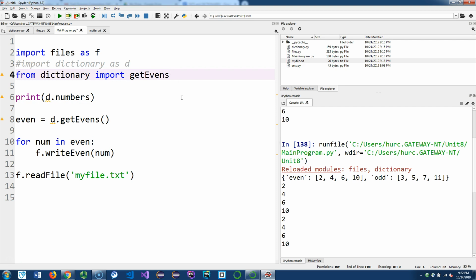If you wanted the other ones, you put a comma, get odds, or numbers as well, right? You can do all that by using the comma, and then just import only the things that you need. But I'm going to only need the evens, so I'm just putting get evens here. Now, when you do it this way, you can see that this is the actual function inside that dictionary. So now this D here doesn't exist anymore. So line 6 won't work anymore because there's no D there. So I'm going to comment that out.